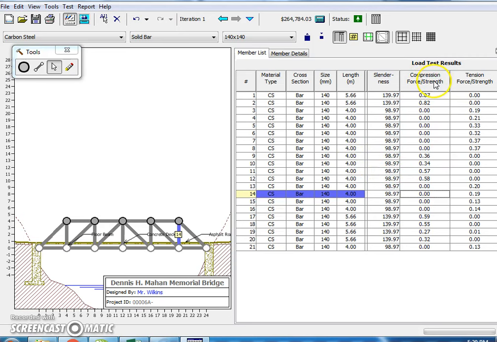This compression force to strength ratio needs to be as close to 1 without going over as possible. So that's telling us that if our compression force was 500 pounds and our strength was 400 pounds, then we're going to have too much force for it to hold and it will fail. So anything above a 1 will fail. Anything below 1, we have too much strength, so we're not optimizing. So that's one thing. The other thing is the cross-section size.